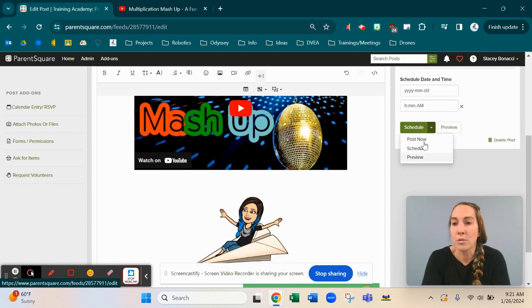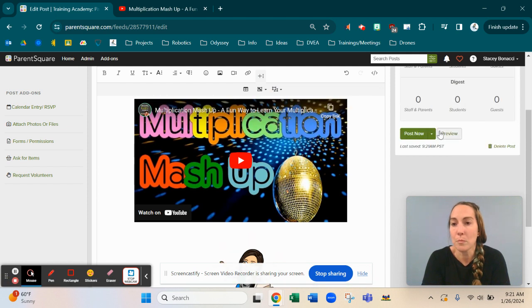I can also save it as a draft. So maybe I'm not quite happy with what I have. Maybe I'm waiting to add something more to the post before I share it, but I wanted to get a good start on it. So then I could just save the draft. I'm going to skip through that and then I'll show you at a later time what happens when you save the draft and where to find it.